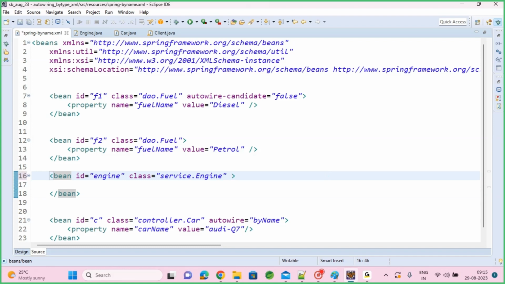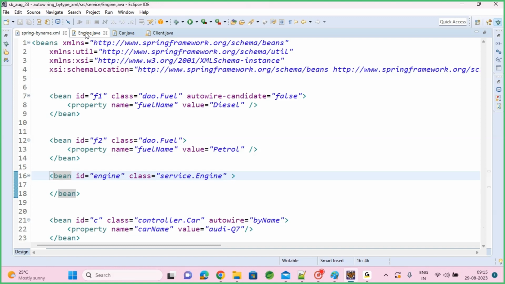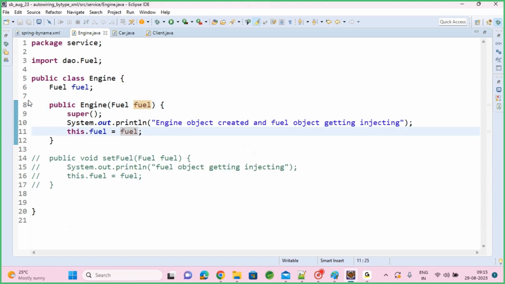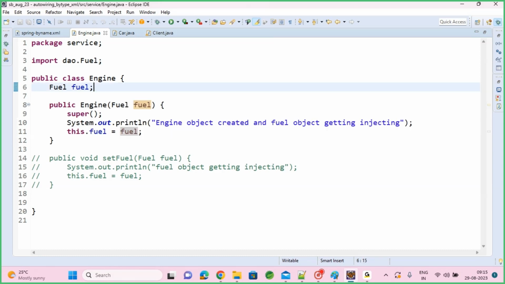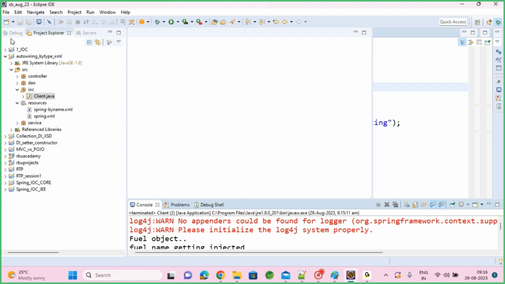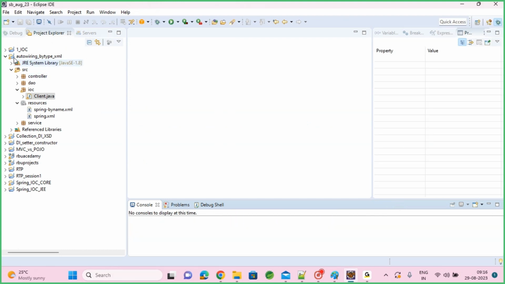Good question. If you have a constructor with multiple arguments, it all depends on the availability of objects. Let's see. My engine class has a fuel dependency, or let's take a different example for that confusion scenario.